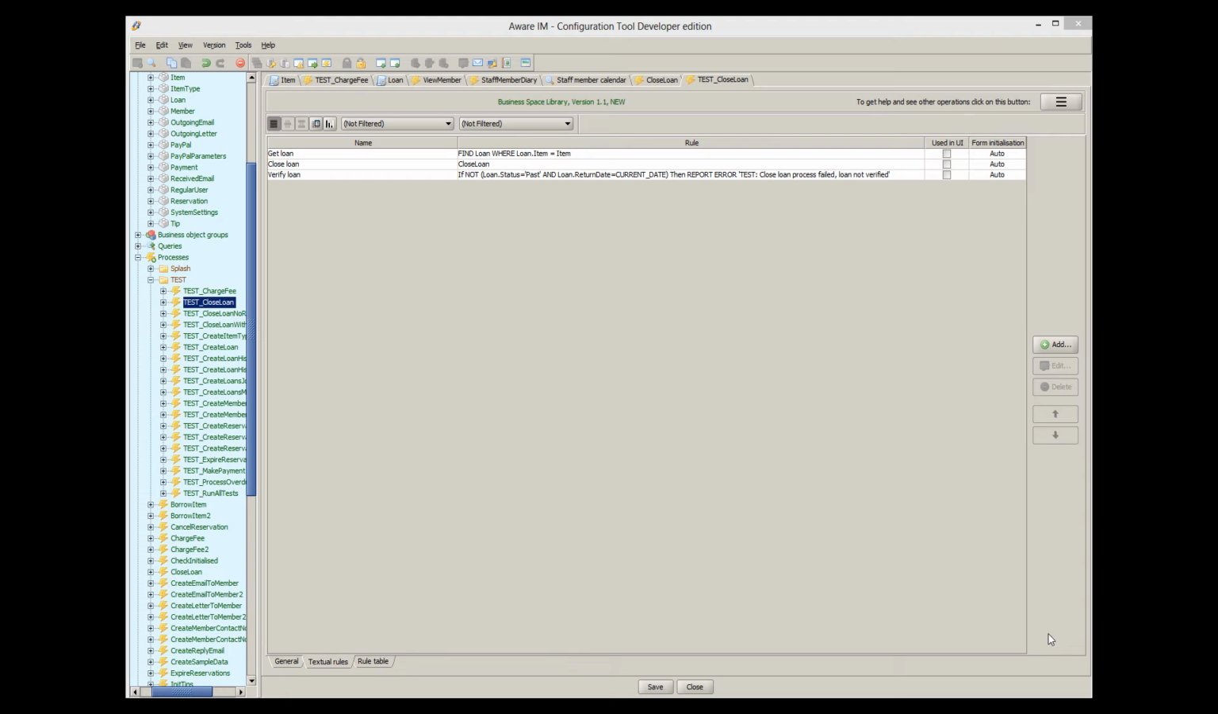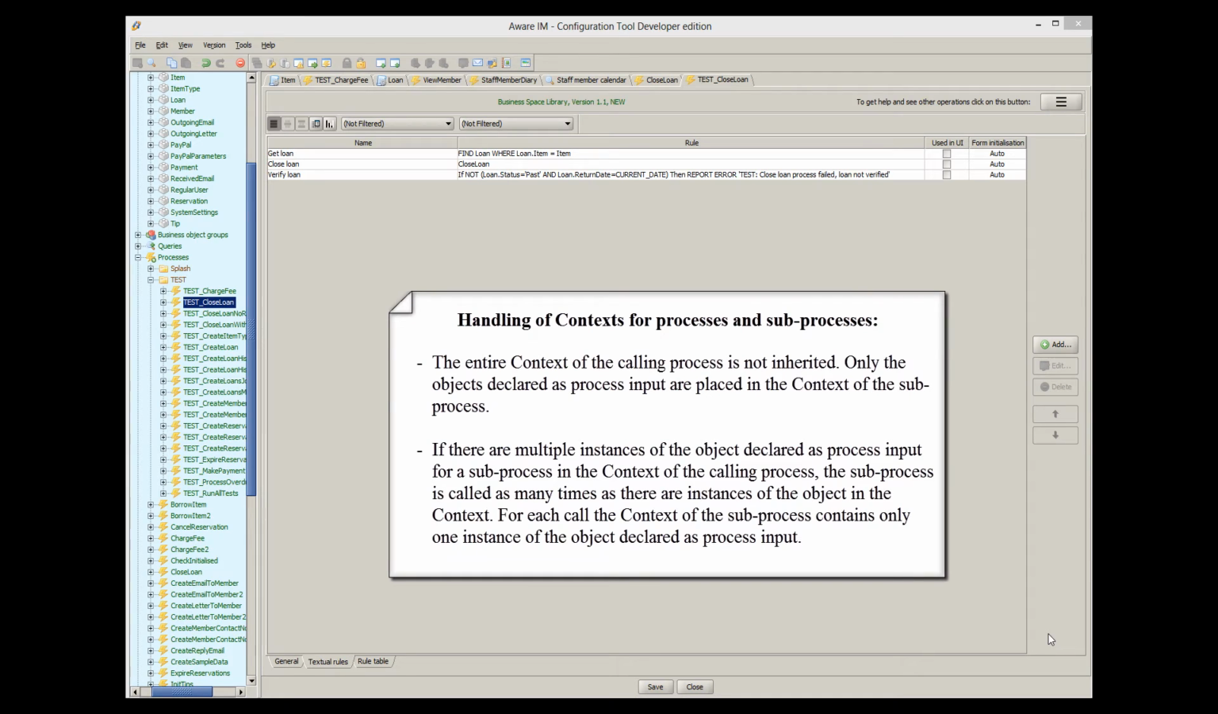So to recap important points about contexts of processes, the entire context of the calling process is not inherited. Only the objects declared as process input are placed in the context of the sub-process. If there are multiple instances of the object declared as process input for a sub-process in the context of the calling process, the sub-process is called as many times as there are instances of the object in the context. For each call, the context of the sub-process contains only one instance of the object declared as process input.